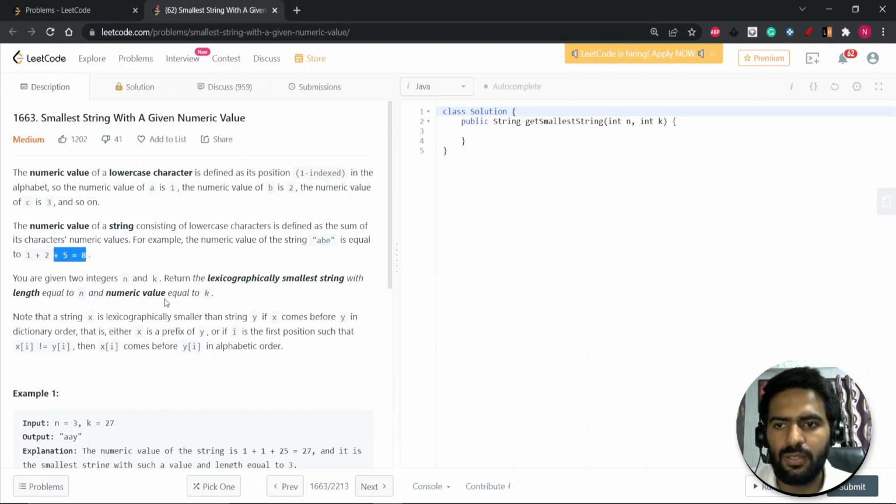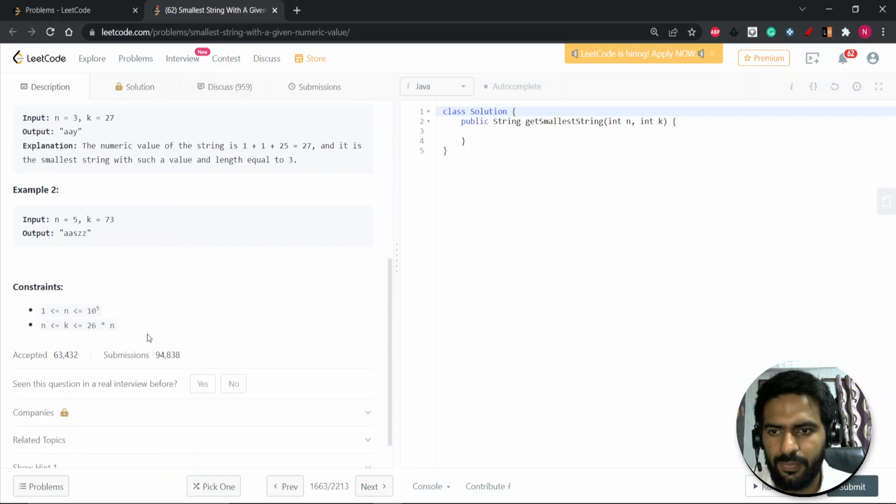You are given two integers, n and k, and you have to return the lexicographically smallest string, basically in ascending order, with length equal to n. The string length will be equal to n, and the numeric value, basically the sum of the characters, should be equal to k. So it just tells about lexicography. These are some constraints: n is at most 10 to the power 5, and n will always be less than or equal to k.